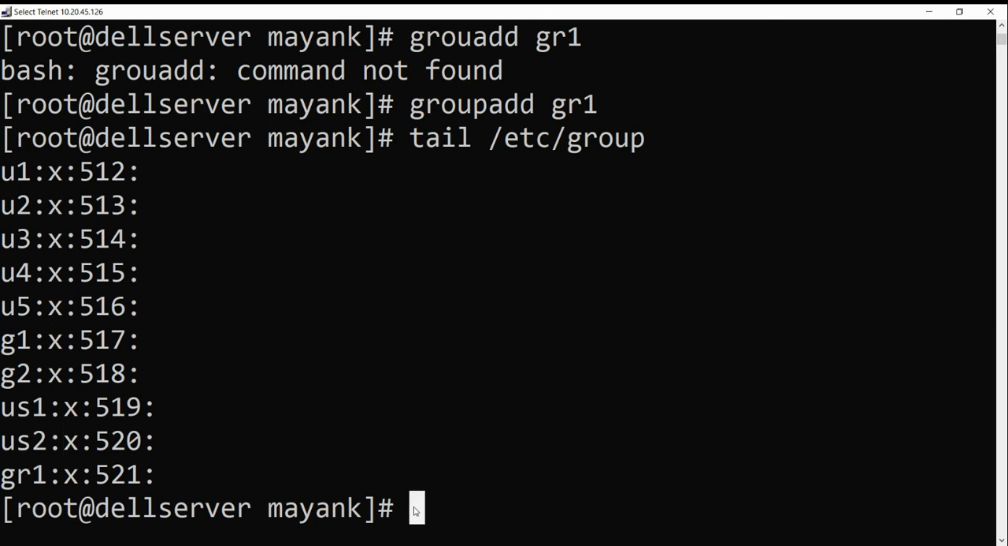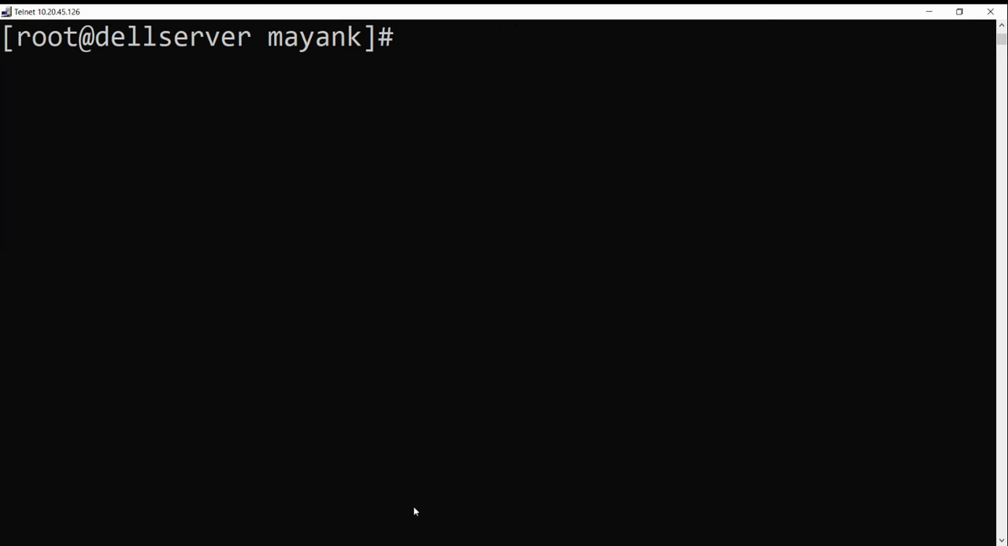One is known as a primary group and the second is known as a secondary group. What is the difference between the primary group and the secondary group? Let's see what the difference is between these two words. The primary group is the group which is created by the operating system itself.